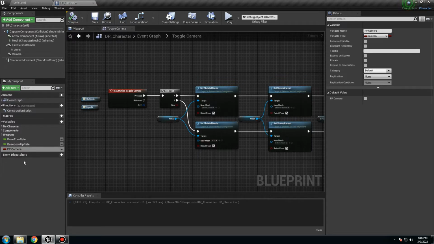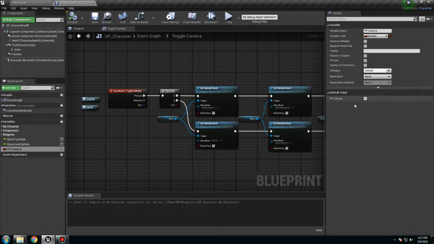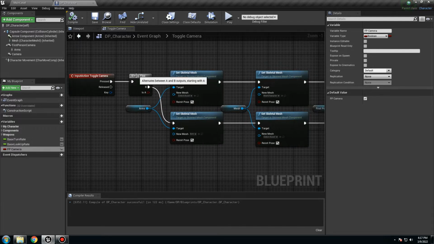Compile and save. In my game, I want that when you start the game, you are in third person. So I want the third person camera to be true. If you want your game to start in first person, you have to make this false, or change the name and put that in true. So that's it. Now we delete this flip flop.